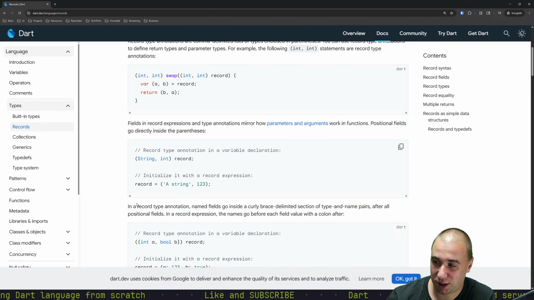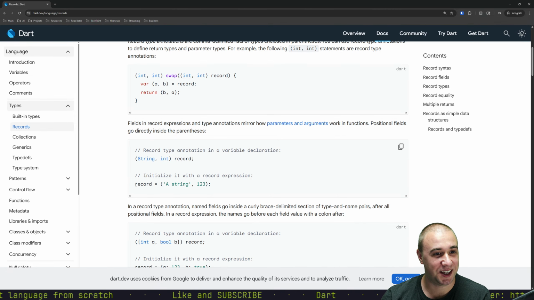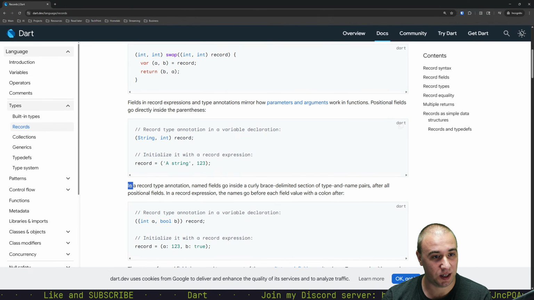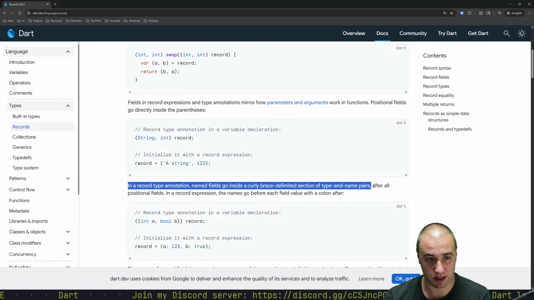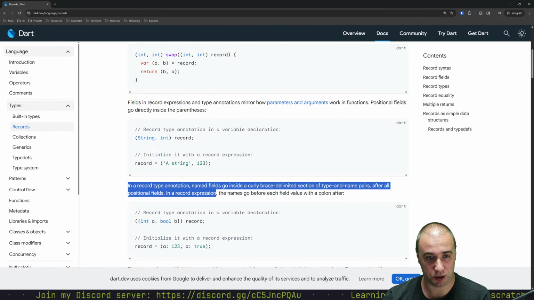And for the record, we're talking about records. So we need to initialize it. The first one is string, so we gave it a string. The second one is supposed to be integer, so we gave it an integer. Great. In the record type annotation, named fields go inside a curly brace delimited section of type and name pairs after all positional fields. Okay. In a record expression, the names go before each field with a colon after.